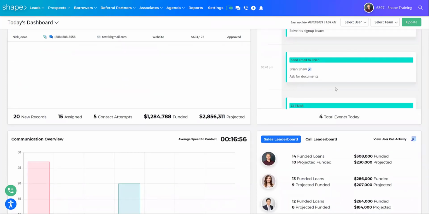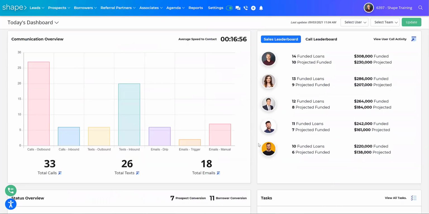If you scroll down, you'll be able to see your communication overview. This is going to show you total calls, total texts, and total emails. And on the right-hand side, you'll be able to see your call leaderboard. This is going to show you your user call activity, as well as the projected funding and funded loans.